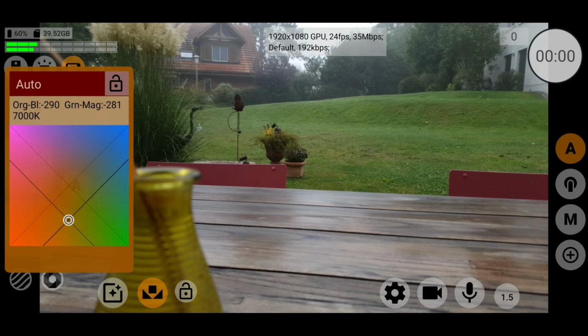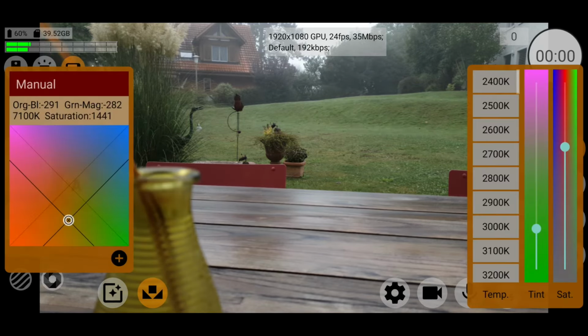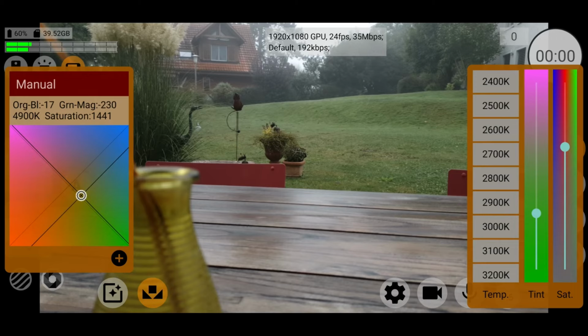To switch to manual, tap the red bar where it says auto. Now you can select from a menu, which includes Manual. If you tap Manual, you now get 3 different ways to set white balance manually. The white balance box allows you to move this little circle anywhere in the box.